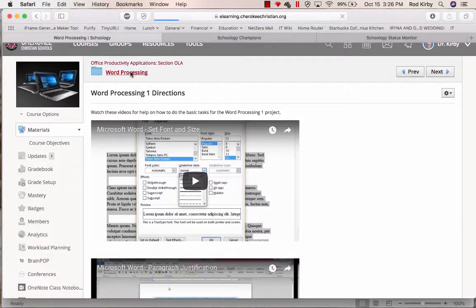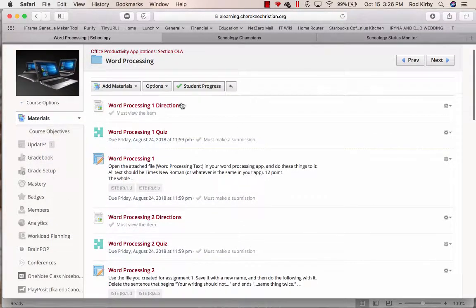So the idea is that they go through here, they watch the video, then I have a short quiz about the videos. Just asking them some very brief questions. It's not a long quiz, just maybe 4 or 5 questions, but just asking them about the video. Then they have a project that they do, where they have to take a document. In this case, I give them a document, and they're supposed to format it a certain way, with Times New Roman and 12 point and so on.